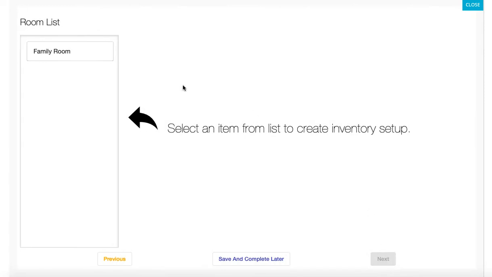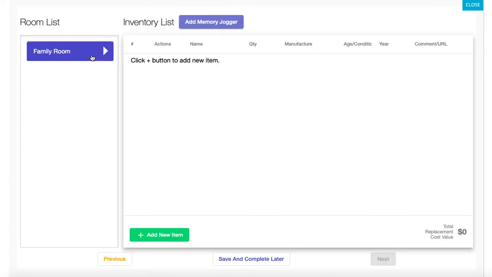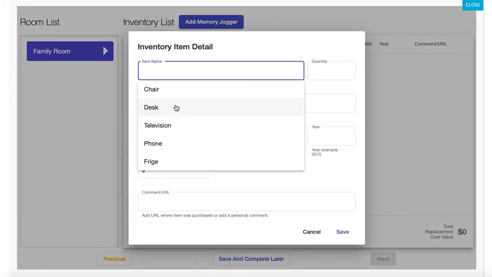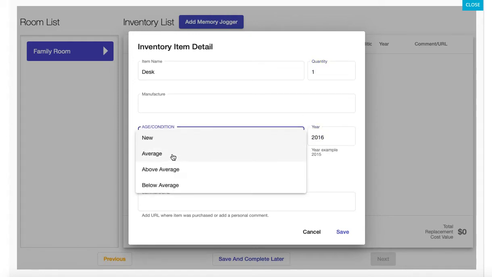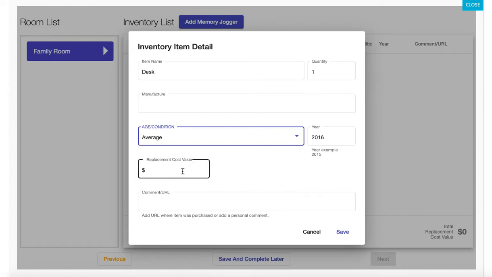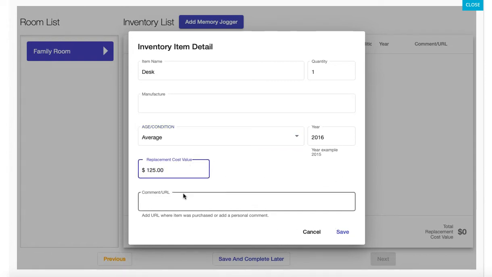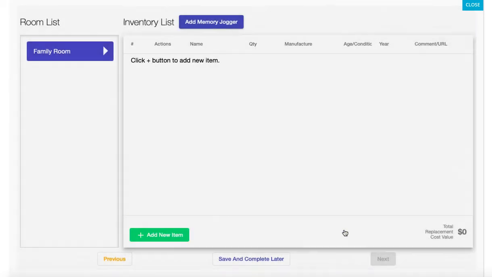It'll turn green. So let's say you have a room here and it's a family room, and you say, okay, I want to add a new item. And you start here and say, I did have a desk in there, for example, and I had one. And I bought it in 2016, and it was in average condition. There was no manufacturer name, and I paid $125 for it. And let's just say I bought it from Walmart. That's pretty simple as it gets.